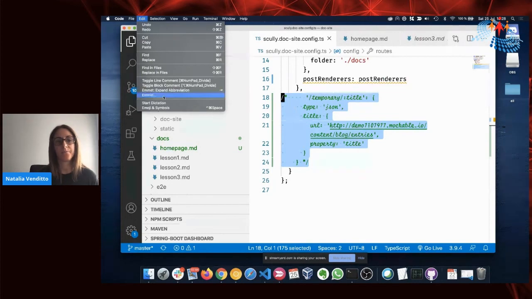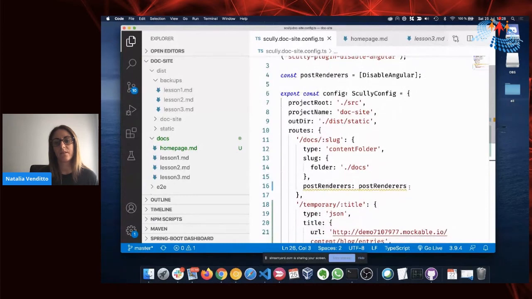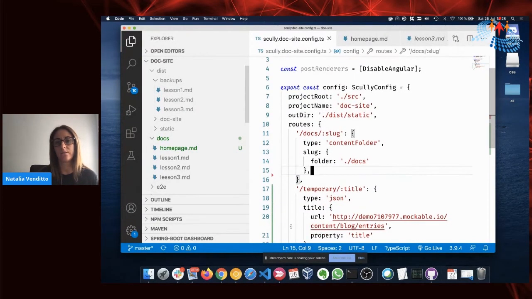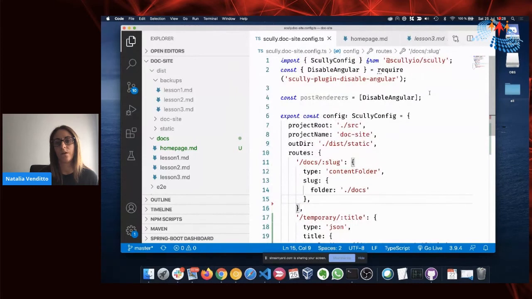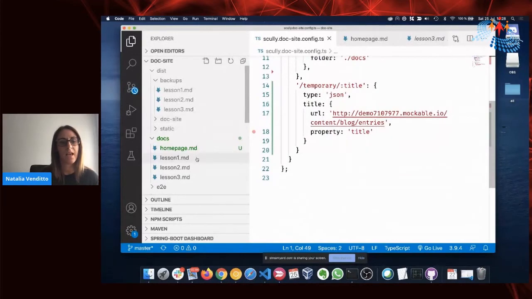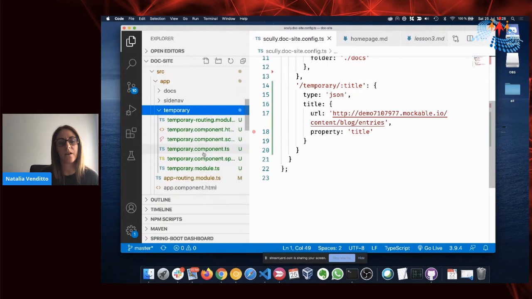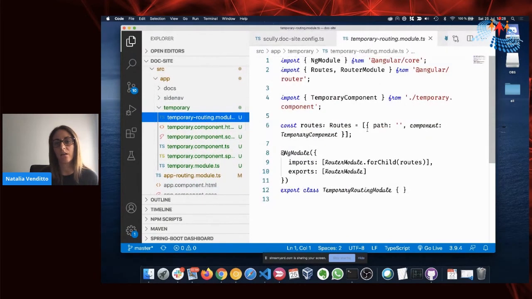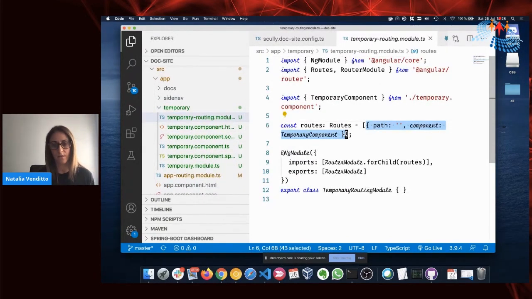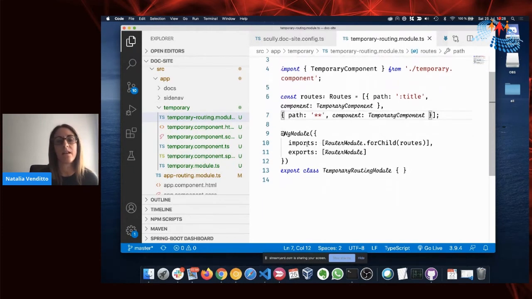So let's toggle this. Let me disable this for a minute because I don't want it to cause problems. And we also have to go to this new module we created, the temporary one. We need to go to routing, and let's copy this. Let's put title here. So we have a new route discovery pattern.